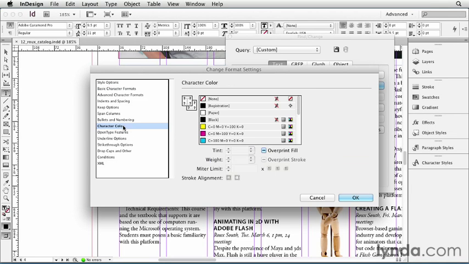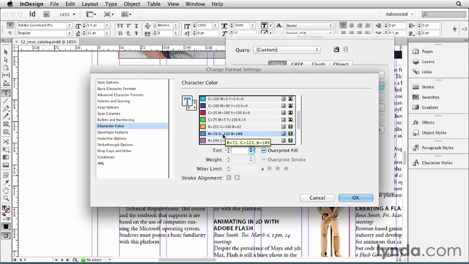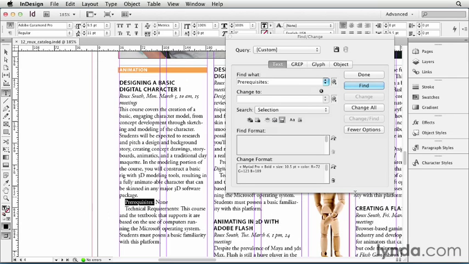I'll click on the Character Color pane over here and pick a color that might look nice. Maybe this blue color. Looks good. I'll click OK. And you can see that all of that formatting is listed here in the Change Format area.